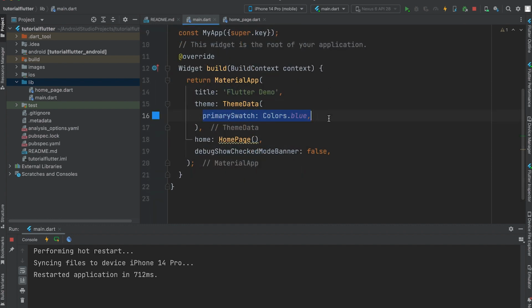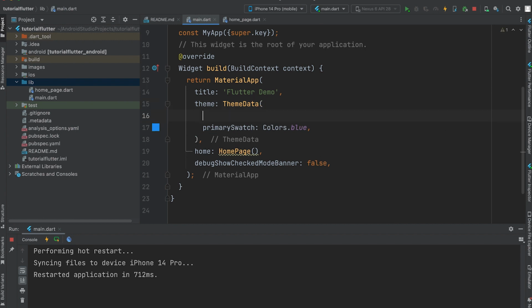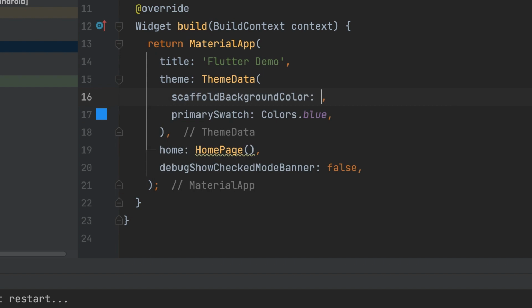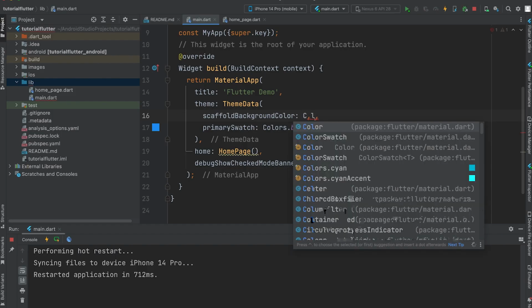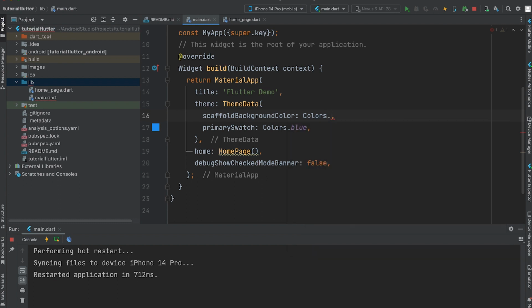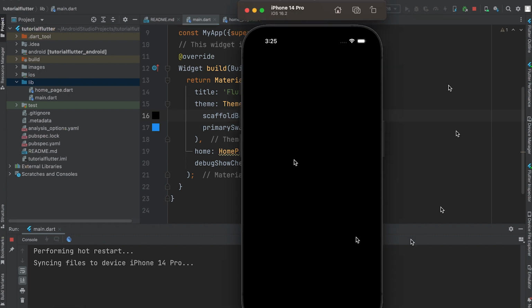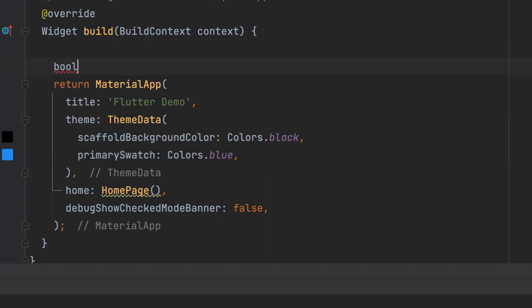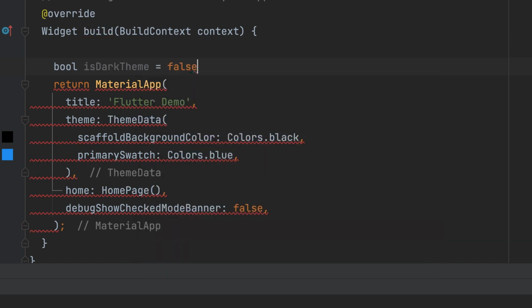Here we need to change the theme data. Scaffold background color. If we enter Colors.black here, the app will be colored black. Then we declare a bool variable, isDarkTheme, equals false.